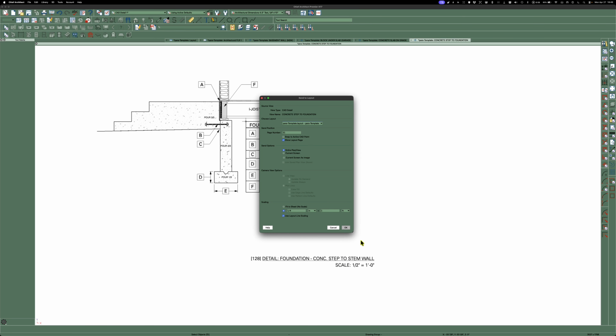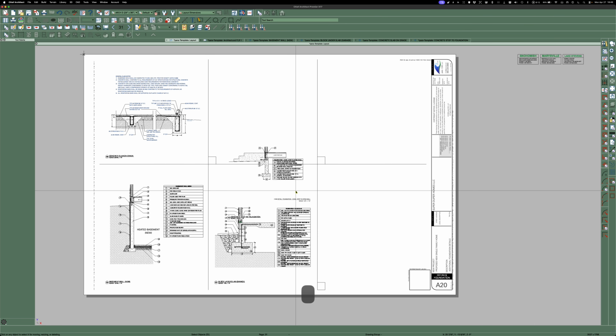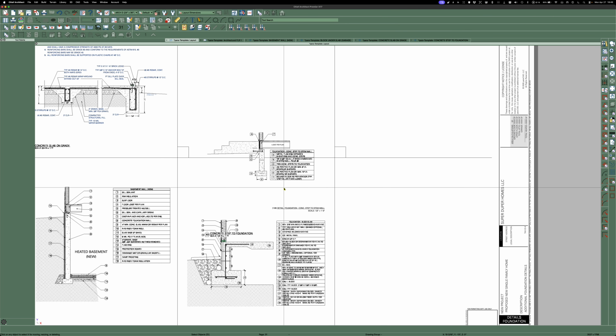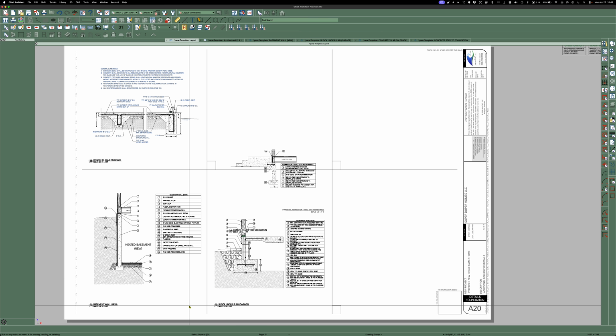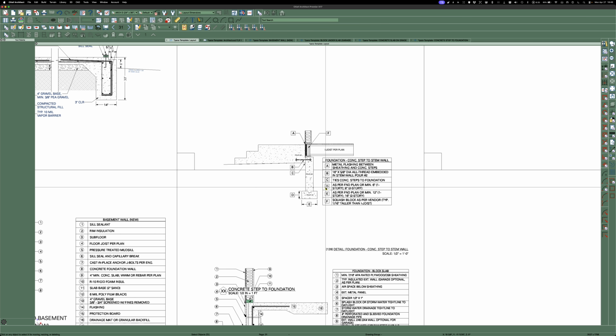And if you notice here, it says 1/2 inch scale. So we'll just change this to half. Hit enter. And there it is. And you can tell that, see, the text size is all the same, even though some of these are different scales.